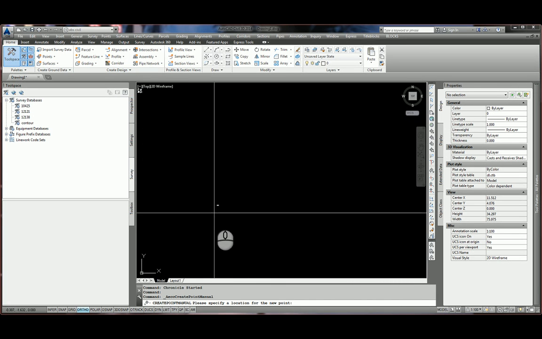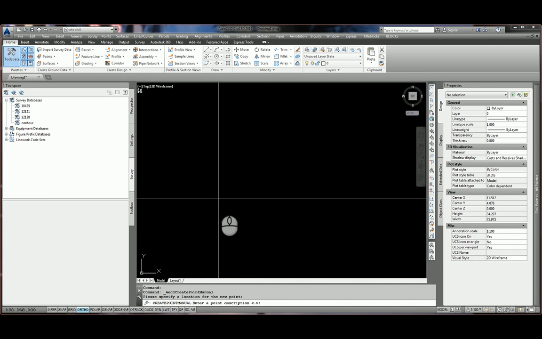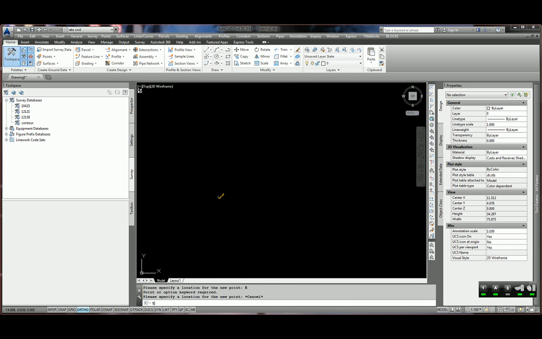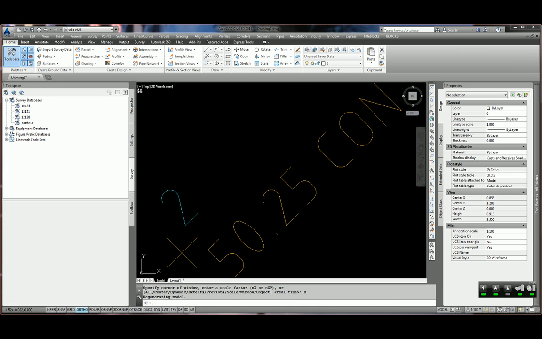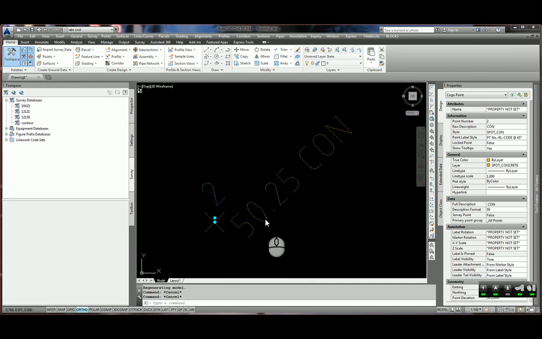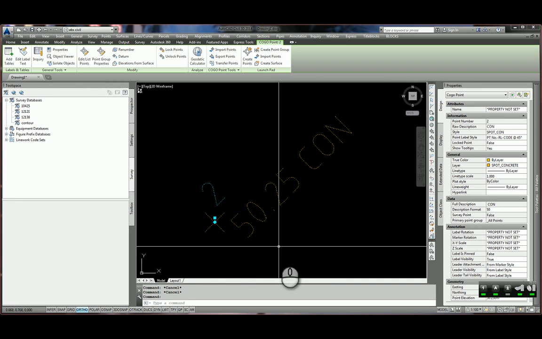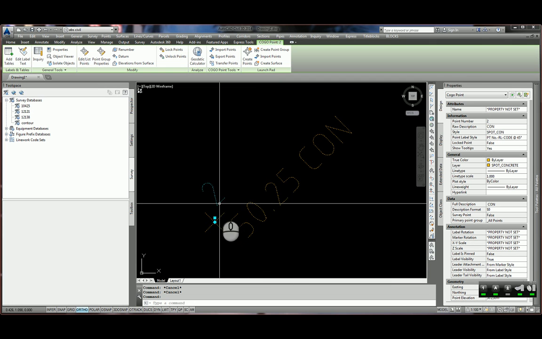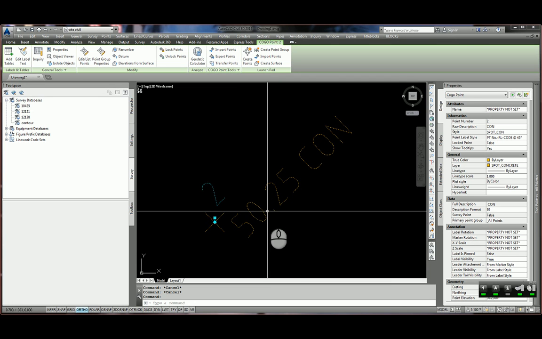I'm just going to put a simple point on a blank template. I'm just going to create it as a concrete shot, and I'm going to give it a height of 50.25. So as we can see, we have our concrete shot here. Now this point is actually showing you the point number, the code, and the elevation.